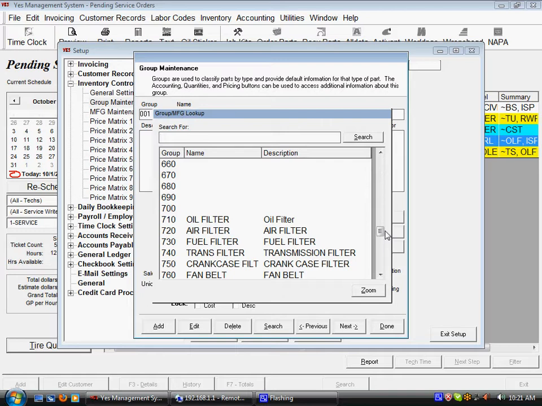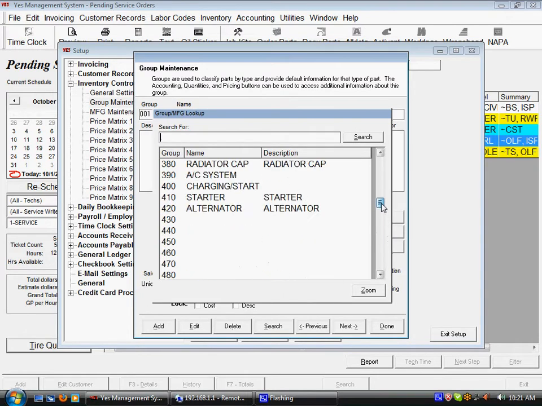The first and most basic thing that the group list does for us is it categorizes the inventory by the type of part. And that allows us to use the reporting and other management features of our inventory module to help you control your inventory and reference it for information necessary to make it work for you.